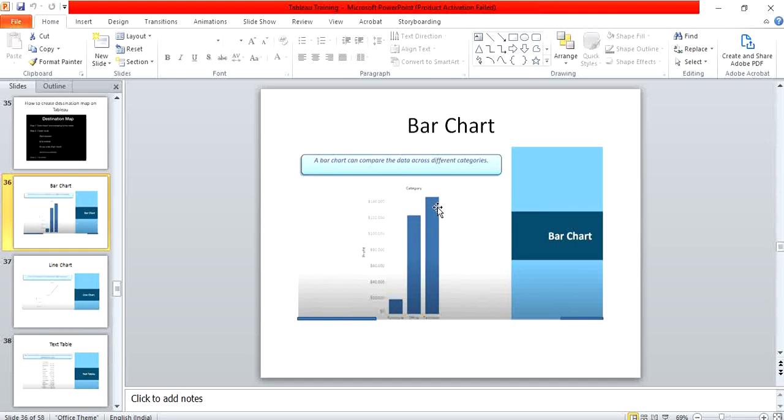If you're coming from Excel environment, in Excel they call it a column chart or column bar chart. Or in Tableau, we just call it a bar chart. We are displaying vertically or horizontally.